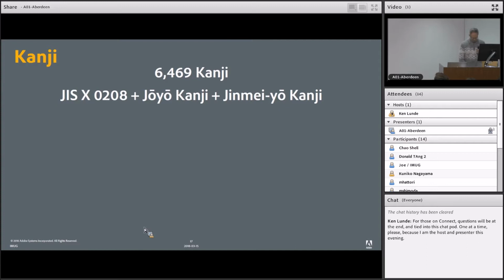And what makes Ten Mincho unique is that all of the kanji are encoded. So we did not include any unencoded variants. So every one you can get to directly through a code.